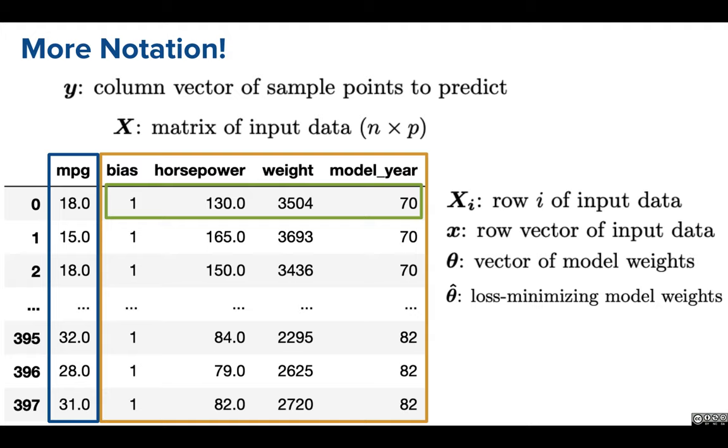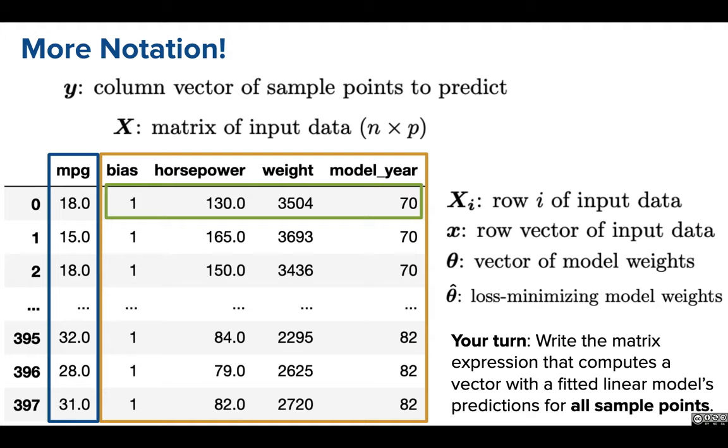Okay. So now you've seen this notation, why don't you try working with it? Write a matrix expression that computes a vector with the fitted linear model predictions for all the sample points at the same time. You can't write a loop in math, but you can use matrices, so try it out.